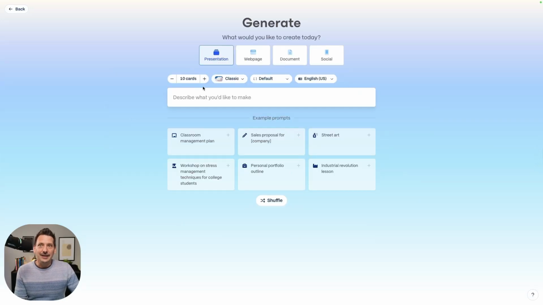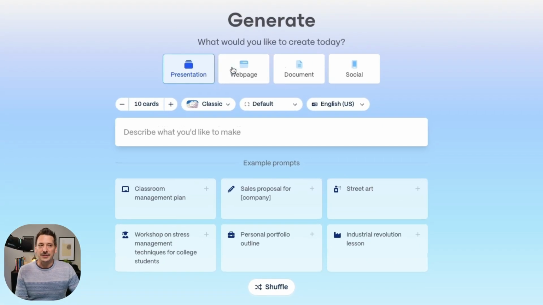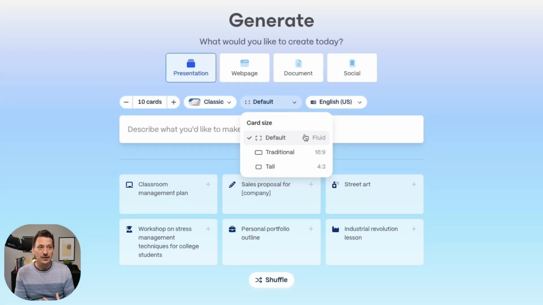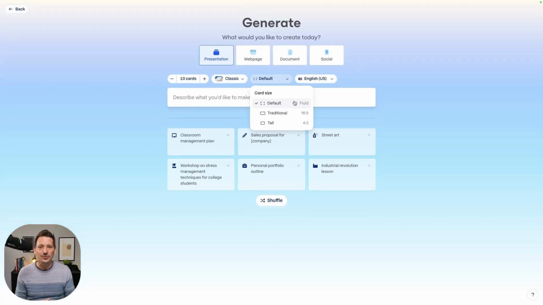And here again, you've got some different options. You can generate a presentation, a web page, a document, or a social post. I'm going to start with 10 cards in classic mode. Default fluid slides, I personally do not like this. You can't effectively export them to Google Slides or PowerPoint because the formatting is going to be too small or too big to fit on a standard 16:9 slide, which in my opinion isn't super helpful unless your entire organization or all of your clients are also using Gamma, which at this point isn't really a realistic expectation.